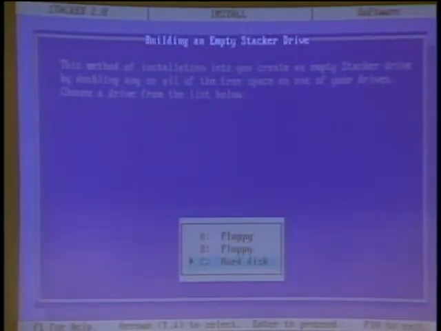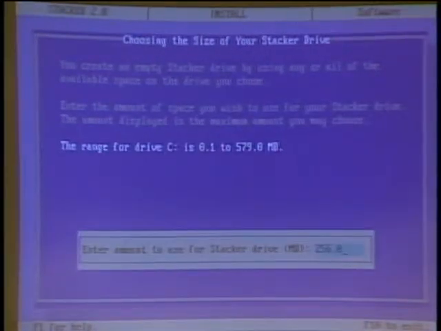Now, if you already have data on your hard disk, you can choose the other option. It will go out there and actually take the data you have existing, move it over to the Stacker drive, and incrementally build the Stacker drive, taking up the old space as the files are deleted. So you don't have to have an empty drive to perform this? You don't have to. Okay.